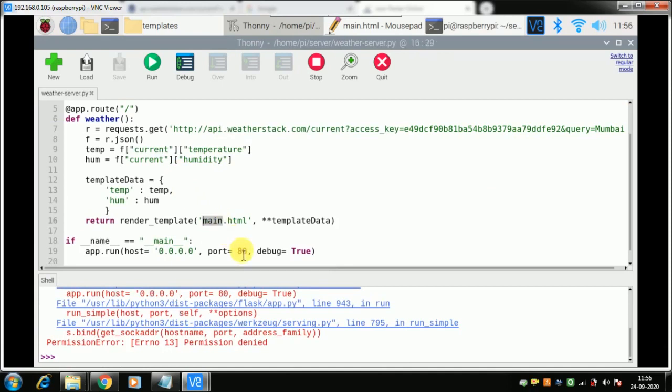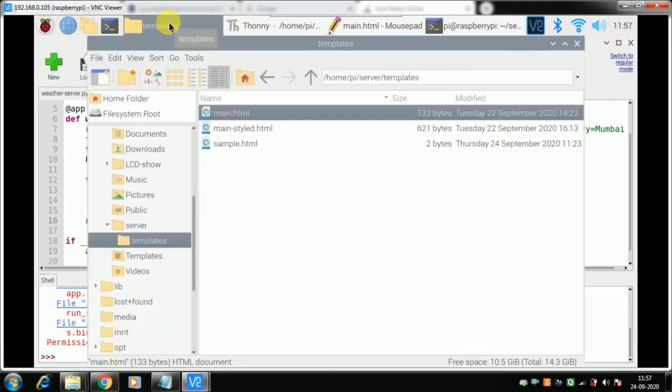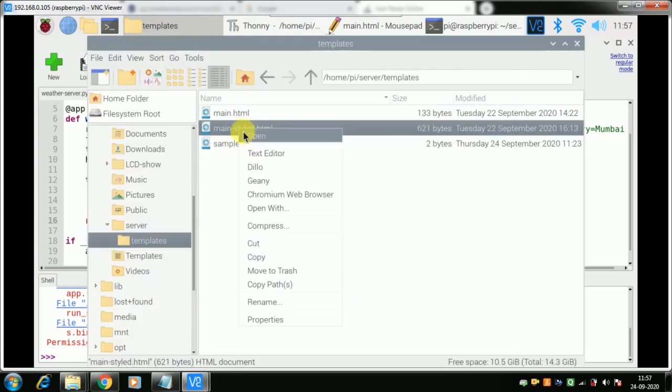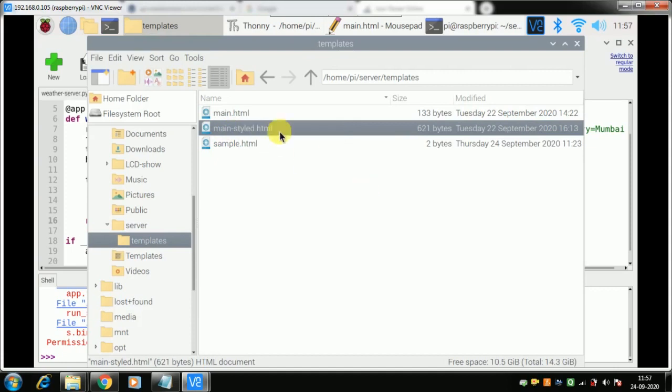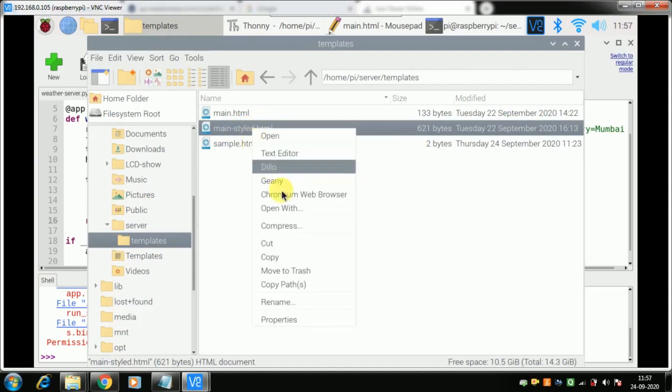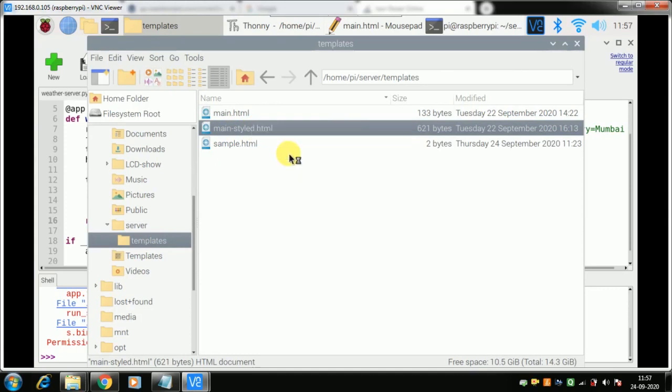Now I want to send the data to main-styled. I have one HTML page which is already styled. So let me save it here, and I would like to show you the styled HTML. Let me get into the templates. So here is the template named main-styled. Please don't mistype this name in the code, otherwise it will not work and it will show some error. Open it with a text editor.